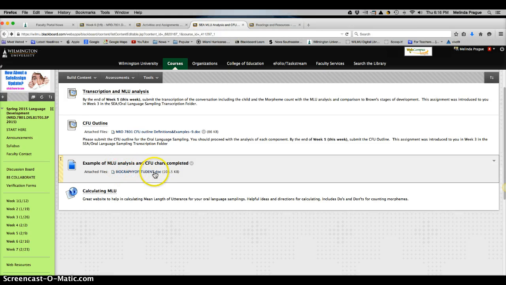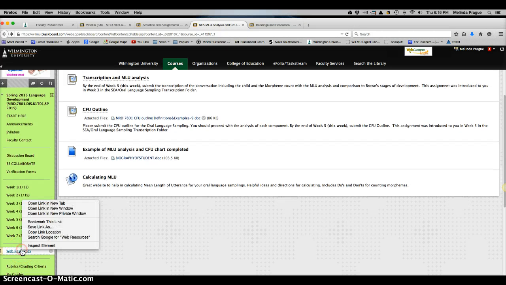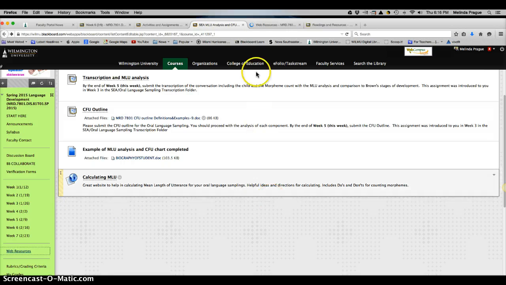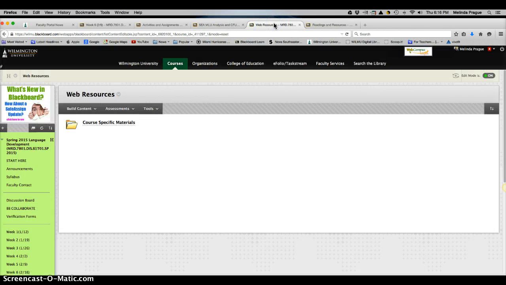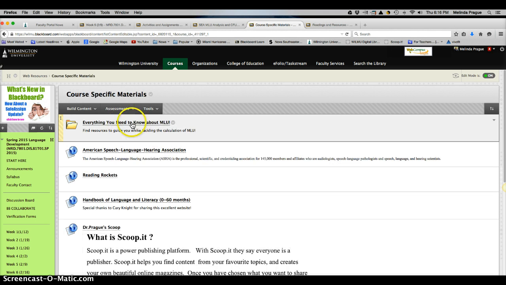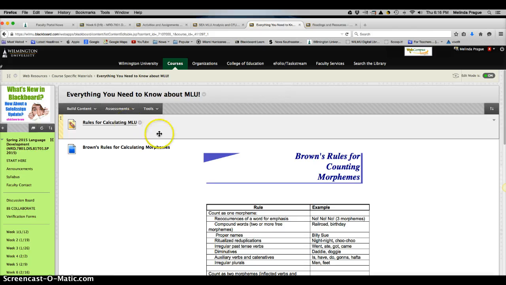Here you will see an example of an MLU analysis and CFU chart completed. And here you have one website that gives you some helpful do's and don'ts for counting morphemes. But we have additional help as well. So I want you to click on Web Resources. And when you go to Web Resources, click on Course Specific Materials. And then you'll see I've made a new folder called Everything You Need to Know About MLU. Trying to put everything in one place for you.